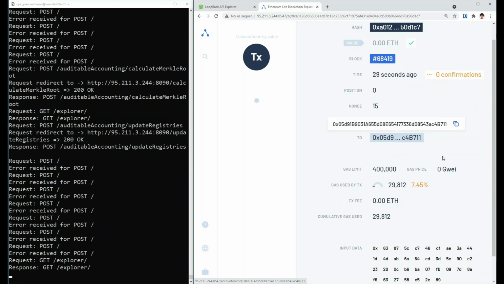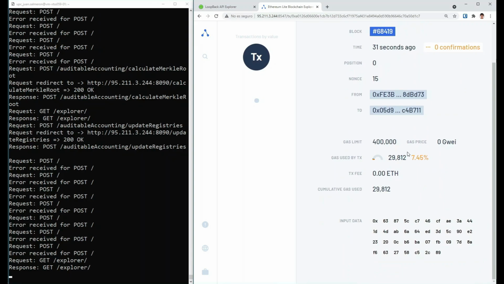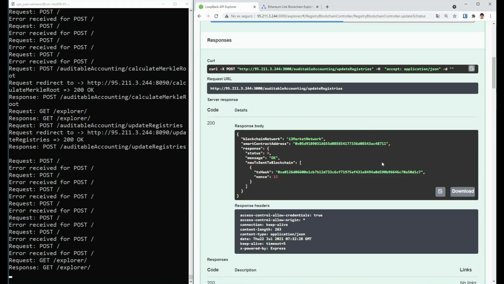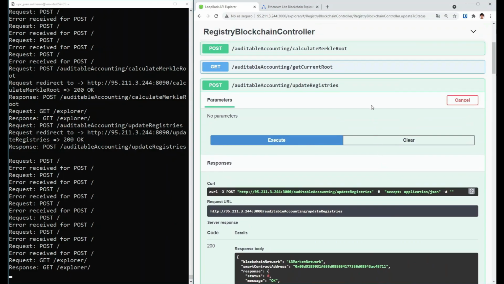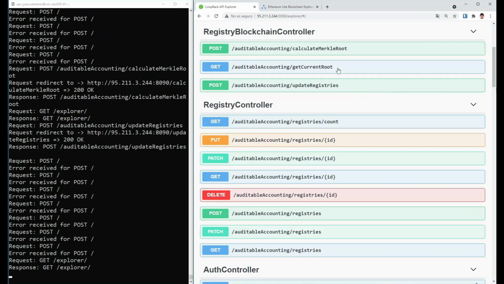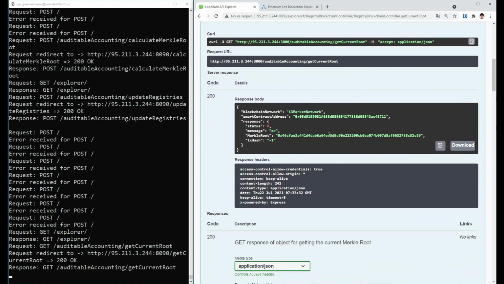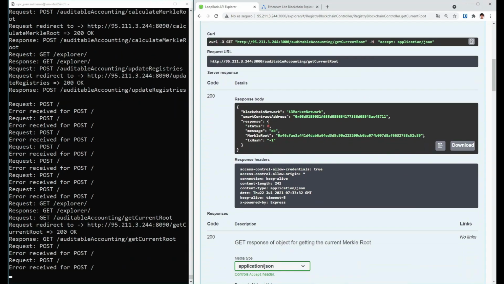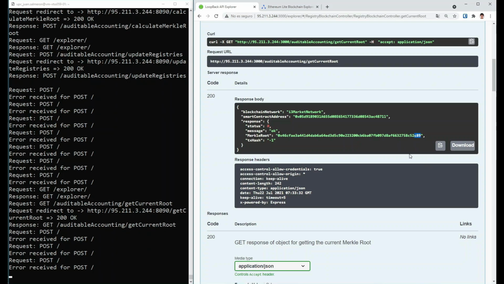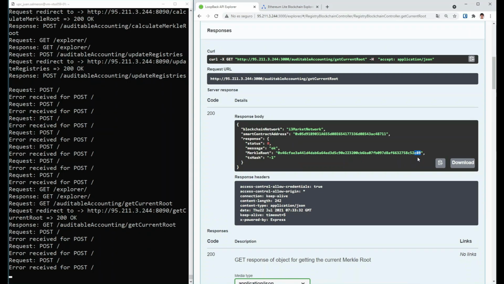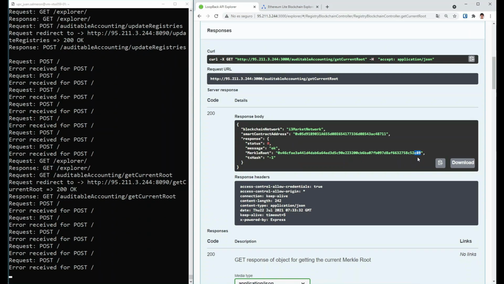To check that, we can return to the API and execute the last endpoint, get current root, which connects to the smart contract and receives the current root stored in it. And as you see, it is the C89 that we computed previously. That means that the new registries included in this demo are correctly audited by this component.